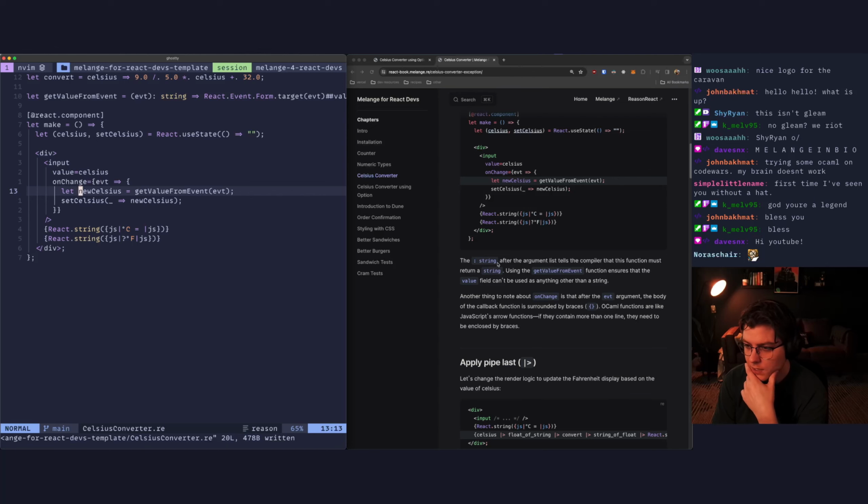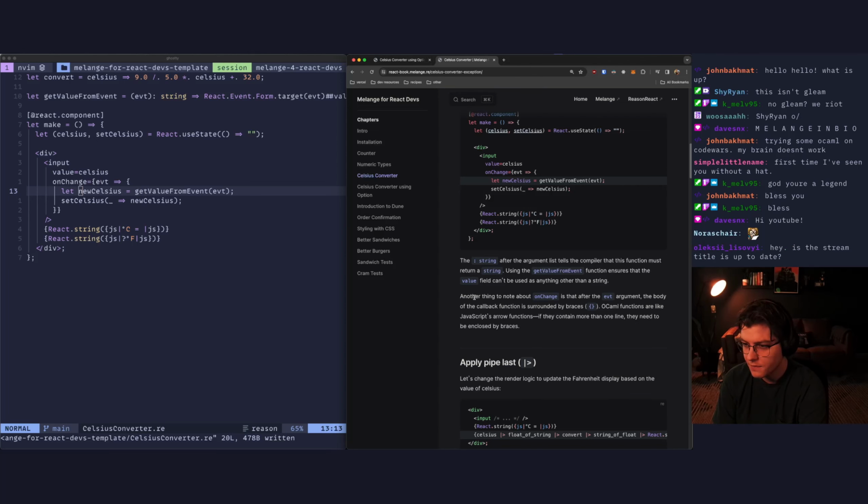The colon string after the argument list tells the compiler that this function must return a string. Using the getValueFromEvent function ensures that the value field can't be used as anything other than a string. Another thing to note about onChange is that after the event argument, the body of the callback function is surrounded by braces. OCaml functions are like JavaScript's arrow functions. If they contain more than one line, they need to be enclosed in braces.